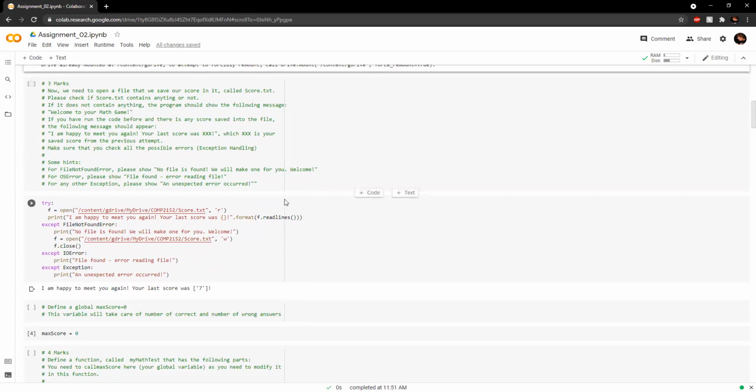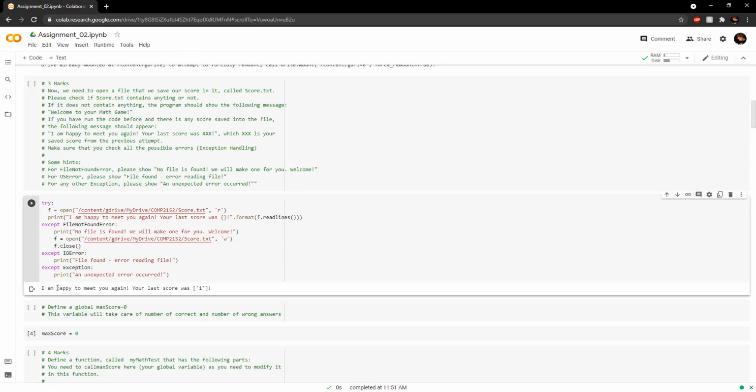Then we will check if a score.txt file is already created. That's where we will store the user's score, so that we will know if they have previously played and what their score is. So what we'll do is we'll have a try statement which tries to open and read the score.txt file. If it does open it, it'll say that it is happy to greet the user and whatever their last score was. However, if the file is not found, it'll raise an error saying that no file is found, but it will create one for you. And then if it can't read, it'll say the file is found, however, there's an error reading the file, else we'll have an unexpected error. In this case, we'll run it. You can see it is happy to meet me again. My last score was 1.